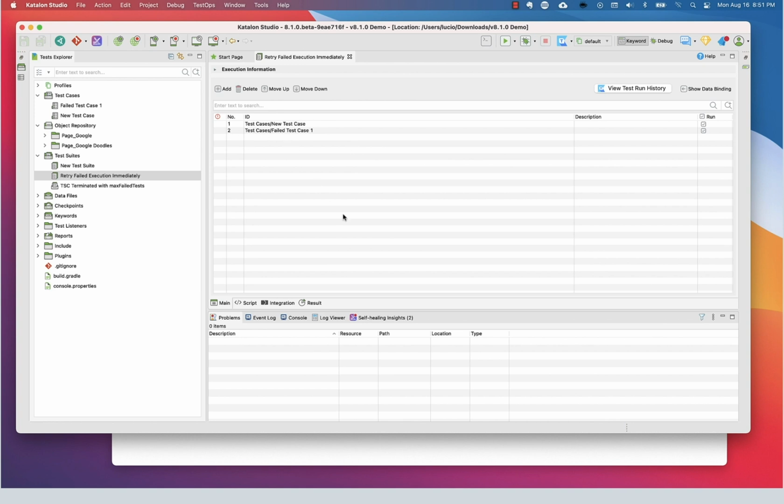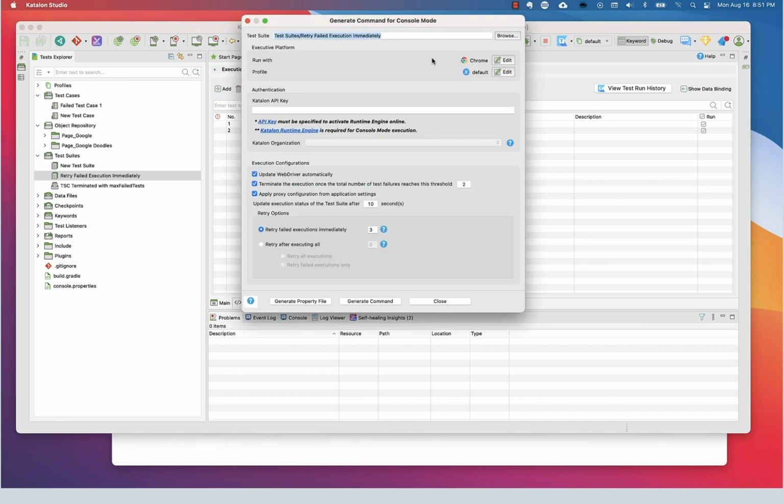All right. So to start working with this, the first thing that you're going to do after you create your test cases and put them on your test suite, is generate the command that we're going to use in the console. So first, we're going to select an organization. In my case, I have this integrated with Katalon TestOps. And now what I want you to focus on is this new feature right here.